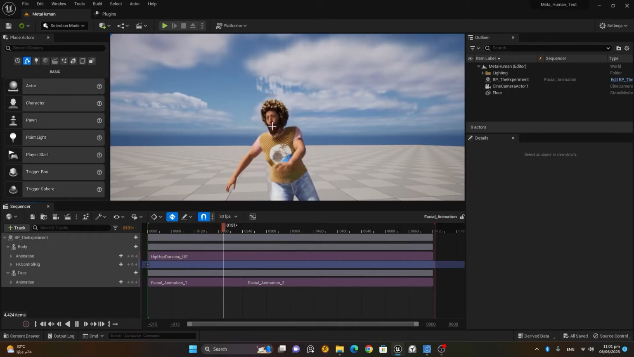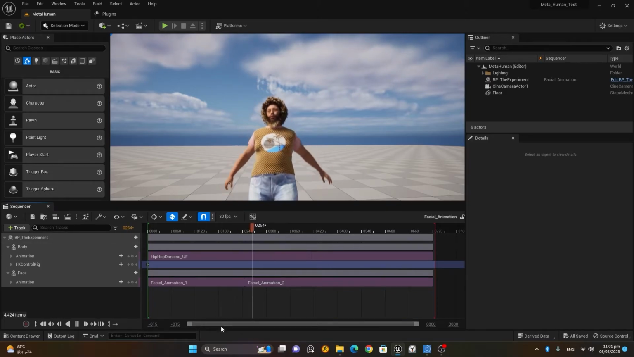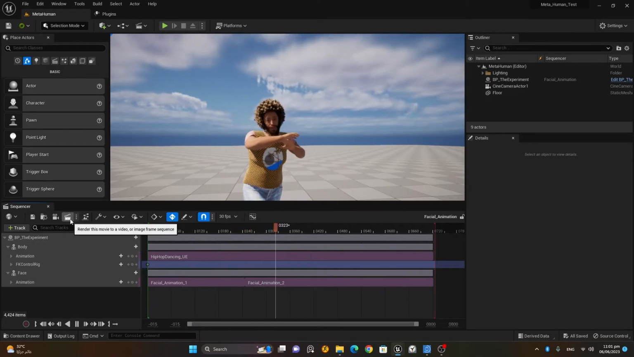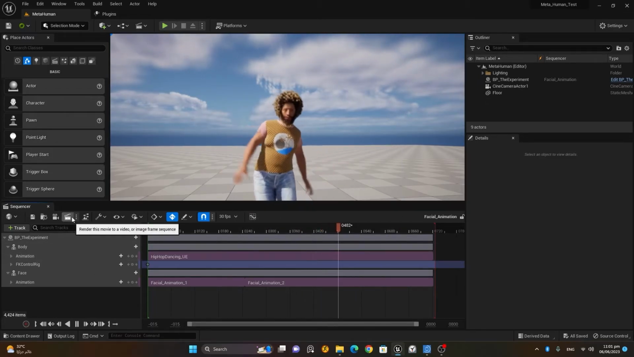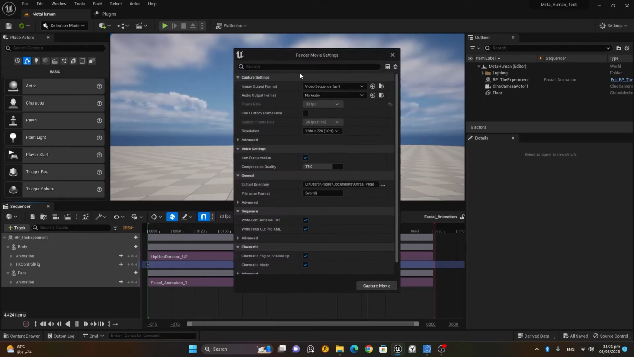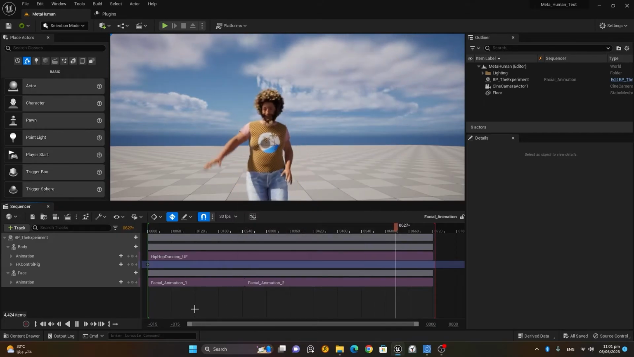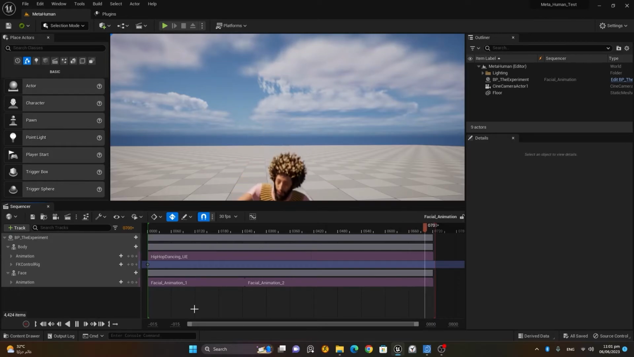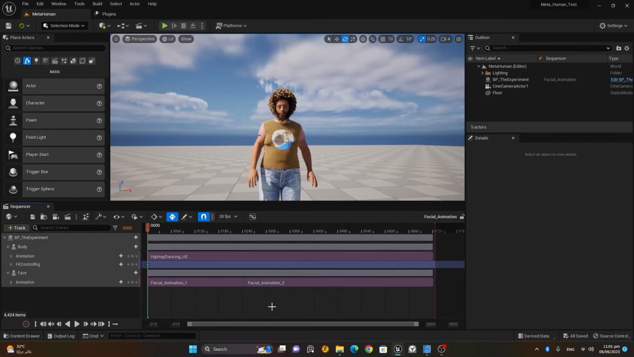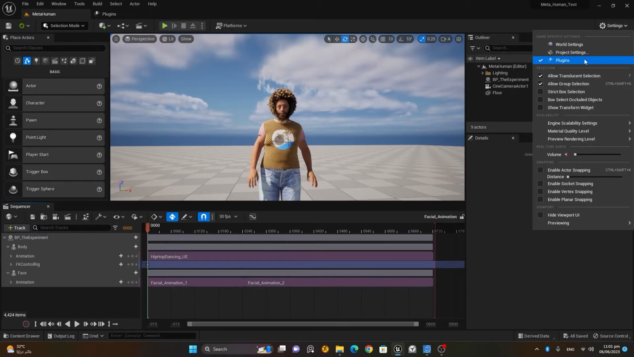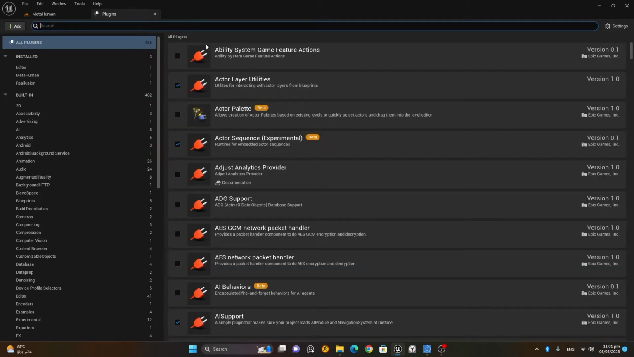So obviously, you cannot put the voice over here if you want to render as a render queue. But if you want to render the motion capture one, then you can put the audio, but the result will not be good. So I prefer that you just render it as the movie render queue. There is no movie render queue right now because there is no plugin. So I have to go to the plugins here and search render queue.